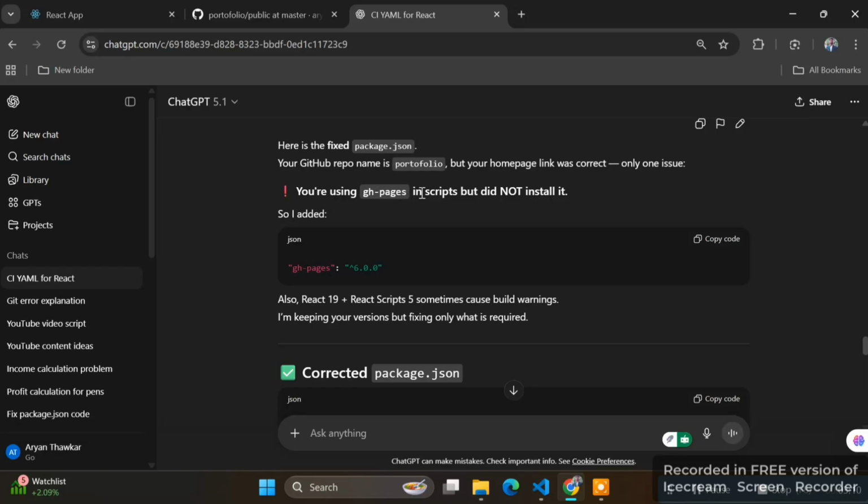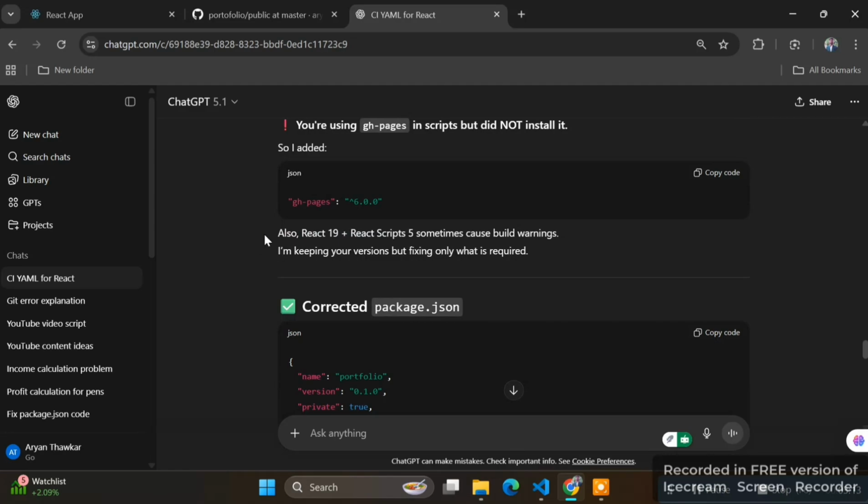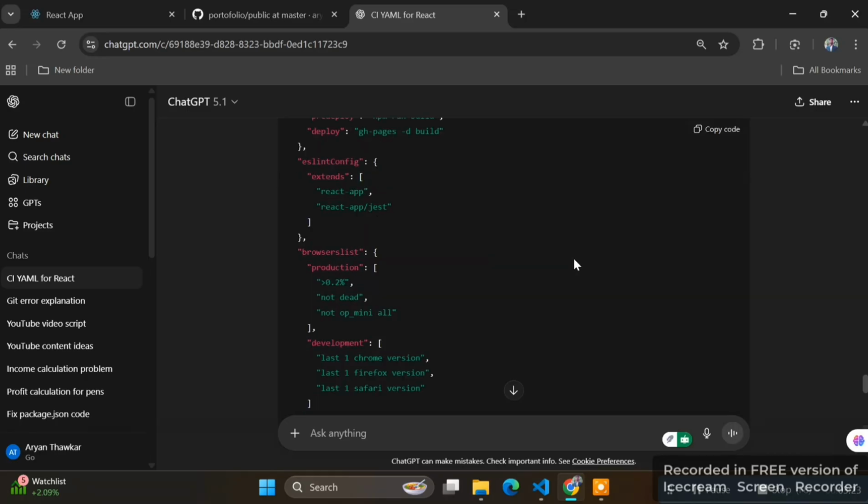You are using gh-pages in the script but didn't install it. React 19 with React Scripts 5 could sometimes give a warning, so it keeps the version and fixes only what is required.